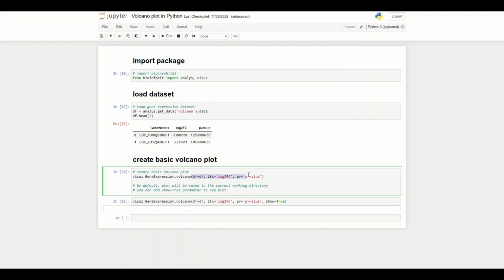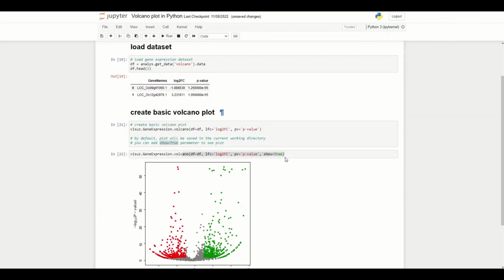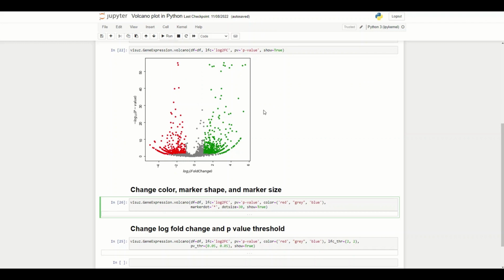Once all the parameters are provided and you run the code, the volcano plot will be saved in the current directory. By default, the graph will be saved in the current directory, but if you want to see the graph in the same console, you have to add the show equal to true parameter to the code. So in this code, I have added the show equal to true parameter, and if I run this code, then I can see the graph.